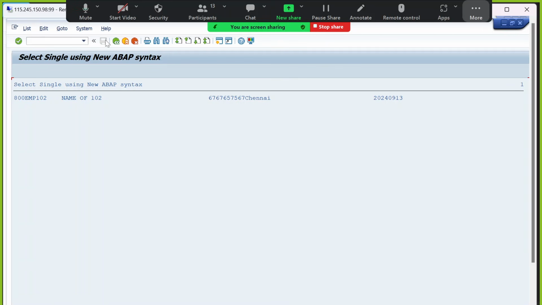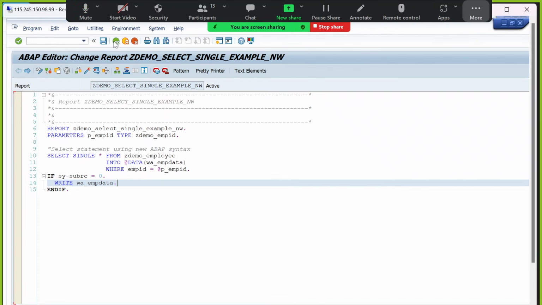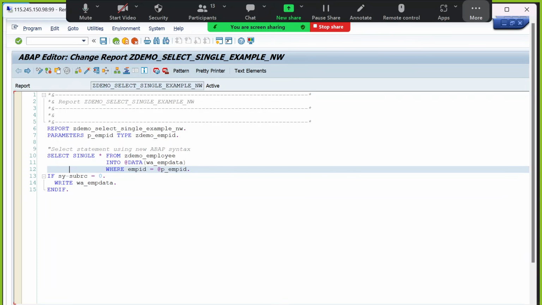The output is same, right? So when we want all the fields and a single record, okay? But what if we need only selected fields? I don't want all the fields of the table. I want only selected fields.